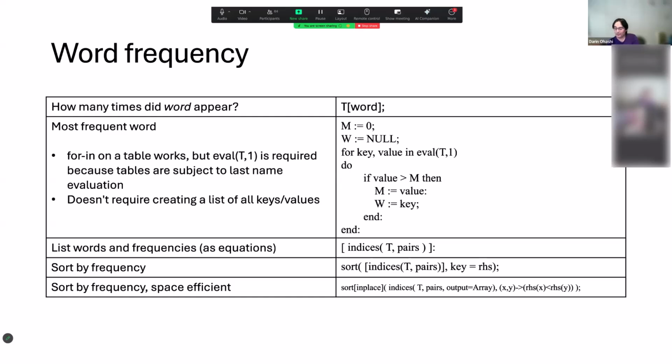Right-hand side is quick enough that I'm not overly worried about the performance of having to use the key. And we're going to tell sort that we want to sort in place. In the previous example, that list that we created from indices is just thrown away. In this case, we can work in place and put our sorted list right into that array. And this can actually save quite a lot of space if you've got a large table.